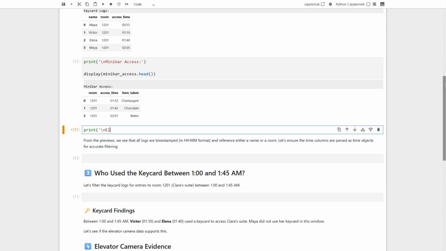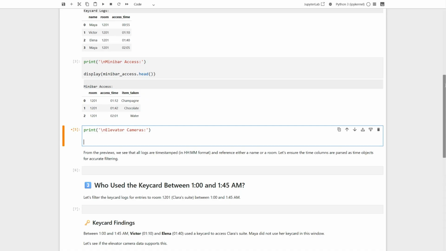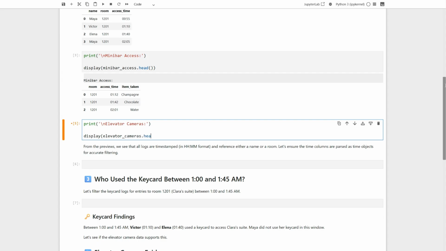Let's start by pulling up the footage from the elevator cameras. This print statement sets the stage, letting us and anyone watching know exactly what evidence we're about to examine. Now I'm displaying the first few rows of the elevator_cameras data. This gives us a quick peek at who was coming and going. Maybe we'll spot someone acting out of the ordinary.